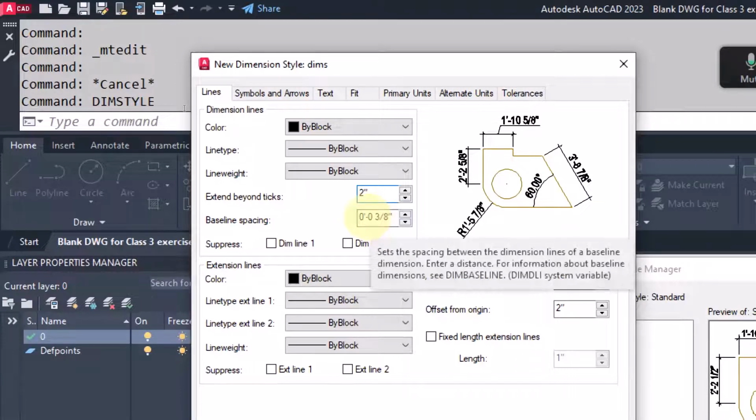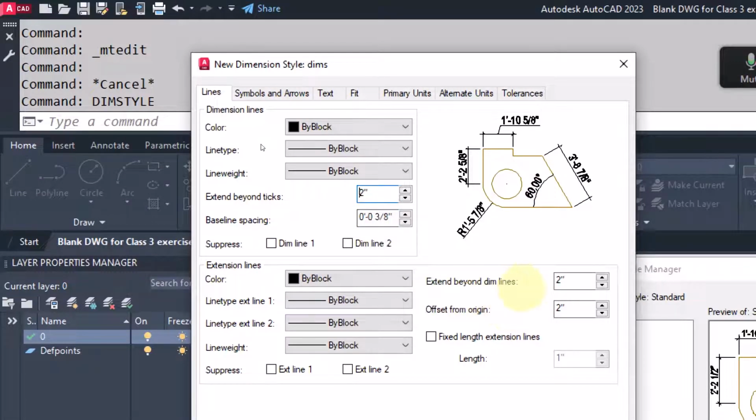We can forget about baseline spacing right now. So let's just say that I'm going to make this be 2 inches. I make this be 2 inches. And I'm going to make this little gap be 2 inches, just to be consistent. And if you don't like it, you can do whatever you like. That's enough there.